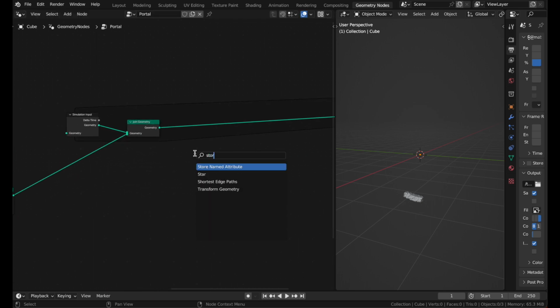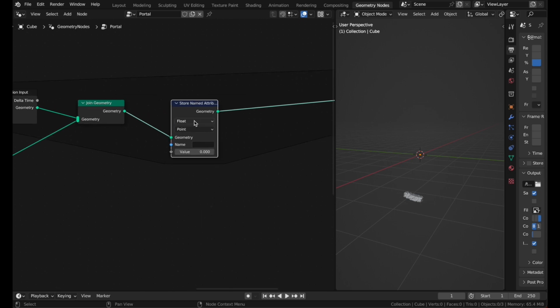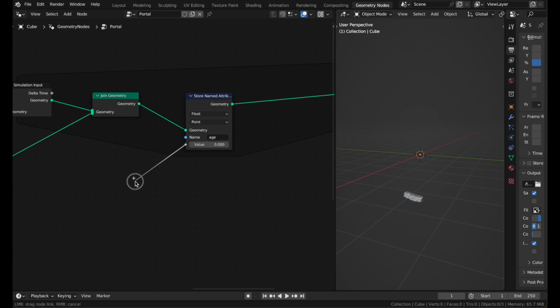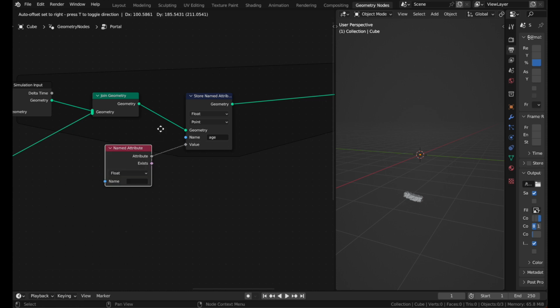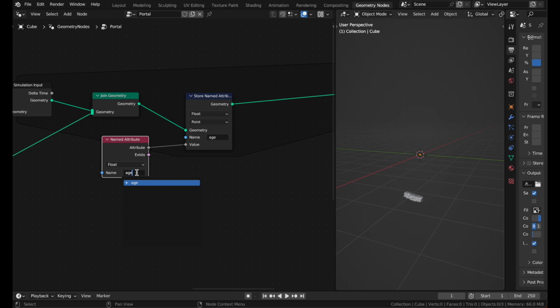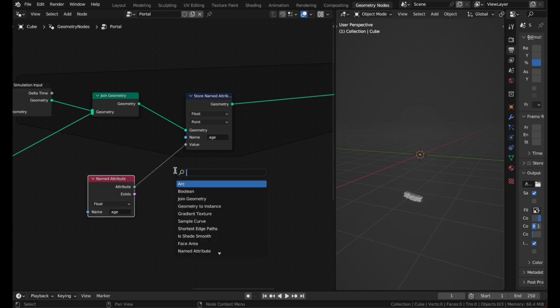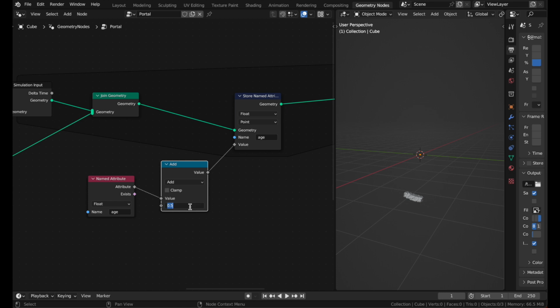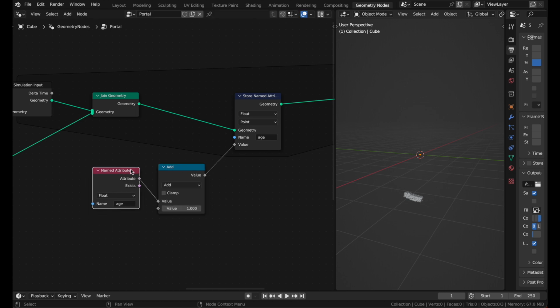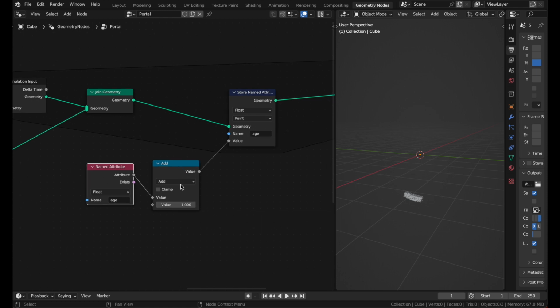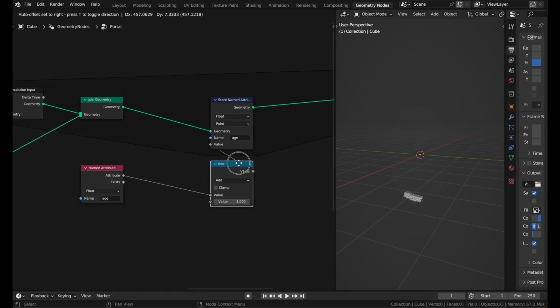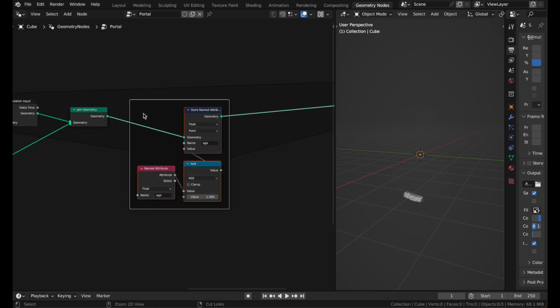All we have to do is add a store named attribute node. And this attribute will be a float. We'll name the attribute age. And the value will be a named attribute named age. And we'll use a math node to add 1 to that. So every frame will read the age attribute on each point, add 1 to it, and store it back in the age attribute. So every frame, each particle's age attribute will go up by 1. So it gives its exact age in frames. Put these in a frame.